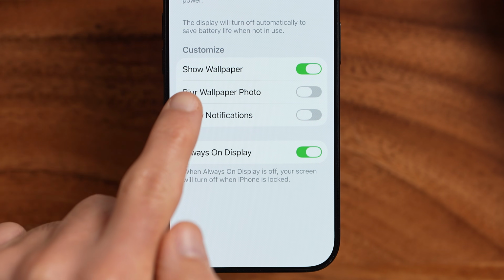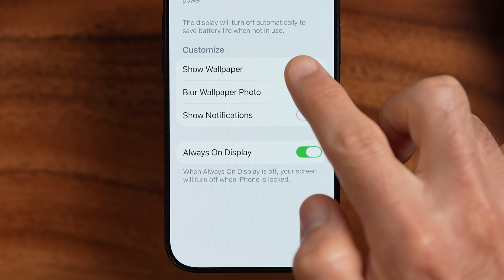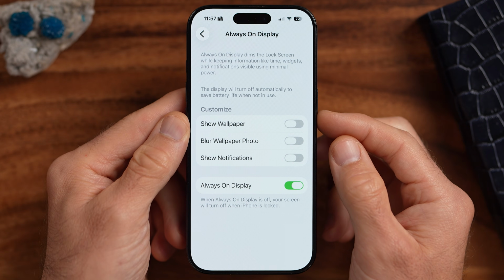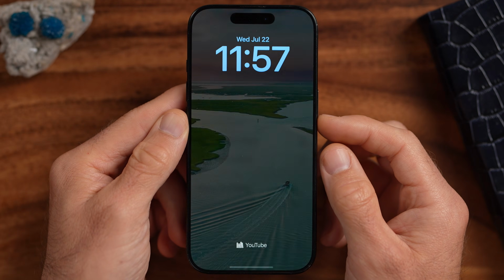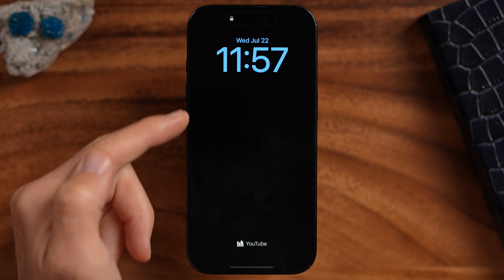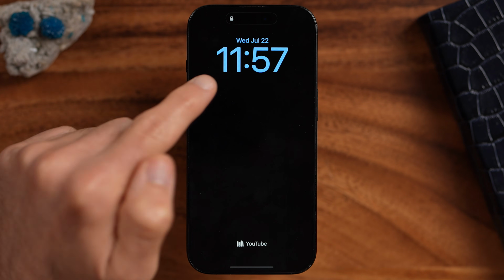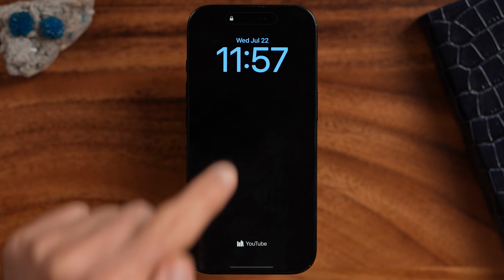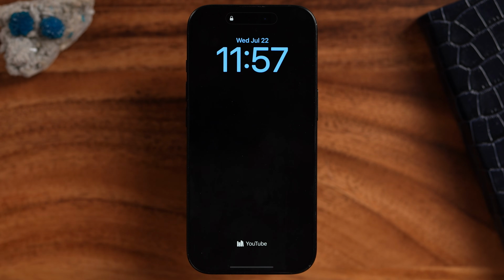One is to show the wallpaper. If I turn this off, I'll show you what it looks like. If I lock my phone, you'll be able to see the entire background is black, but it still shows the date and the clock. So this might be what you're after and you want it to just look like this. However, you might want the entire display to turn black.